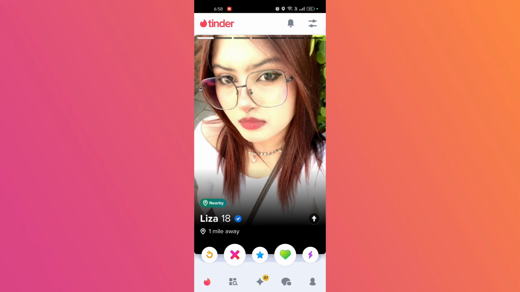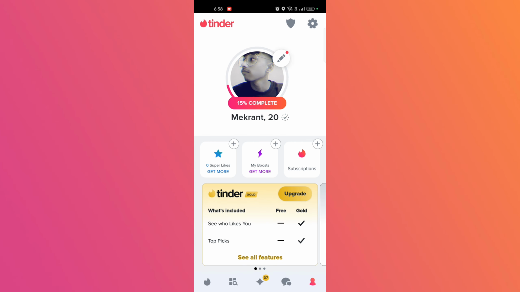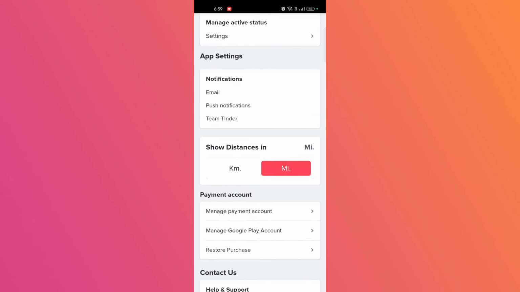Log out and log back in. Sometimes simply logging out of your profile and logging back in can help refresh your profile. Delete and recreate your account. If the above step doesn't work, consider deleting your Tinder account and creating a new one.